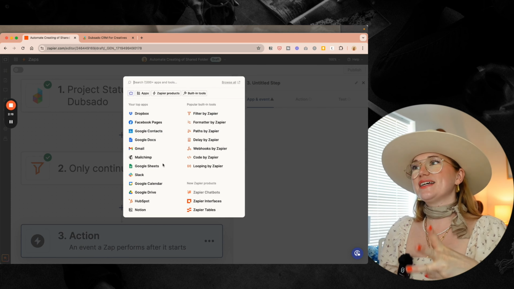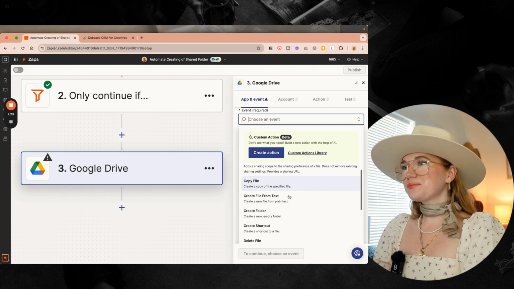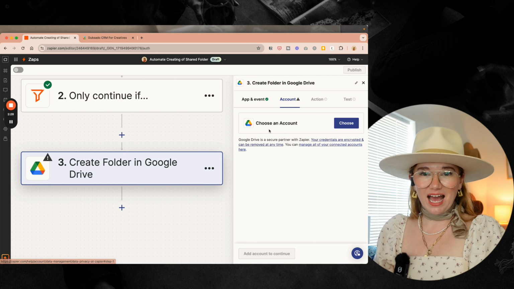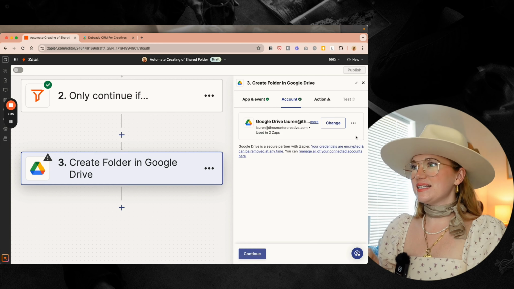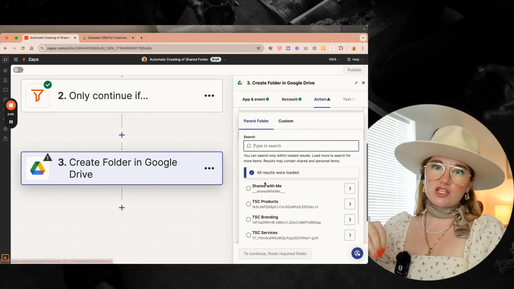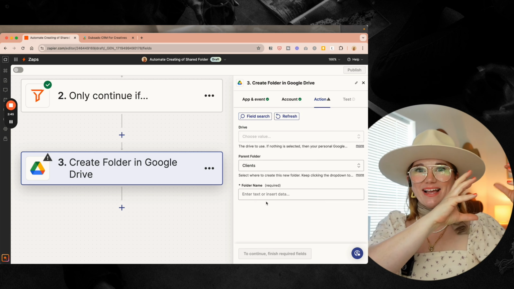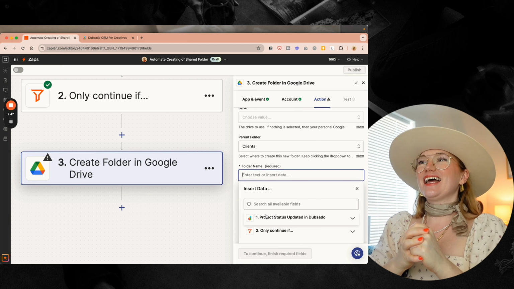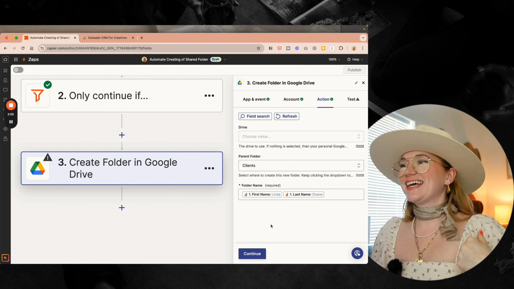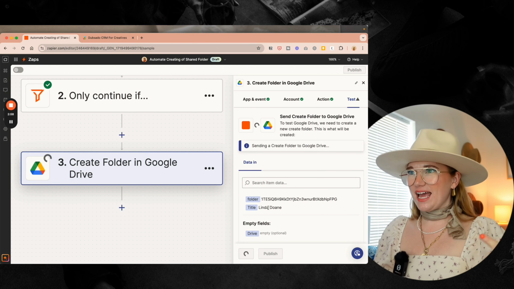So the next thing we're gonna do is in our Google Drive, we're going to create a folder. Hit continue. You wanna choose your Google account. Continue, and then the parent folder is whatever folder you want it to be in. So I like to have a main client folder inside of my client folder. And I like to create it by my client name or maybe the client company. So we'll hit continue. Hi, Linda. So we're gonna test this out and create it.